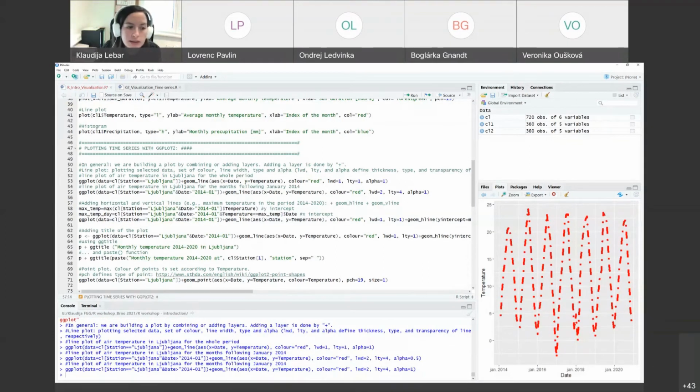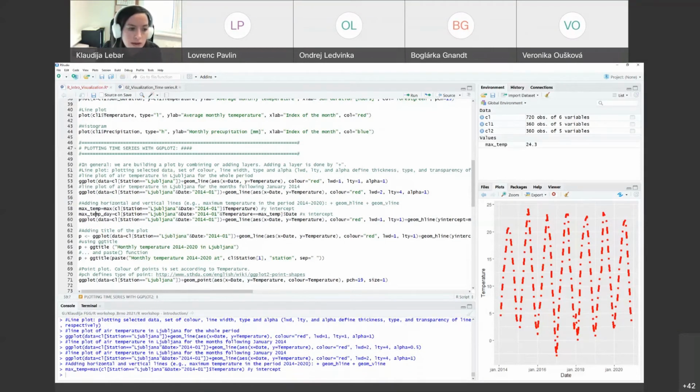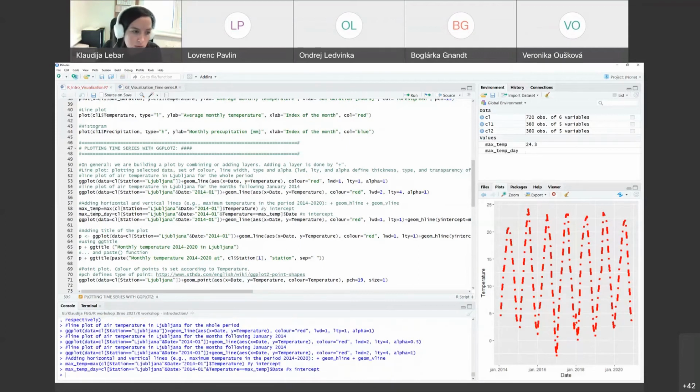Namely, we want to find where the maximum temperature was, when did it happen, in the period 2014 to 2020. We will do this by adding 2 additional layers, namely geom H line and geom V line, which stand for horizontal line and vertical line. But first, we will need to calculate the maximum temperature in this period, and then we want to find when this maximum temperature happened. And this is stored in these 2 variables.